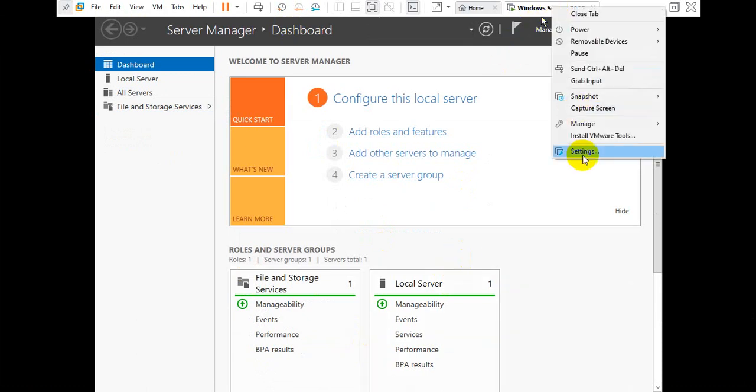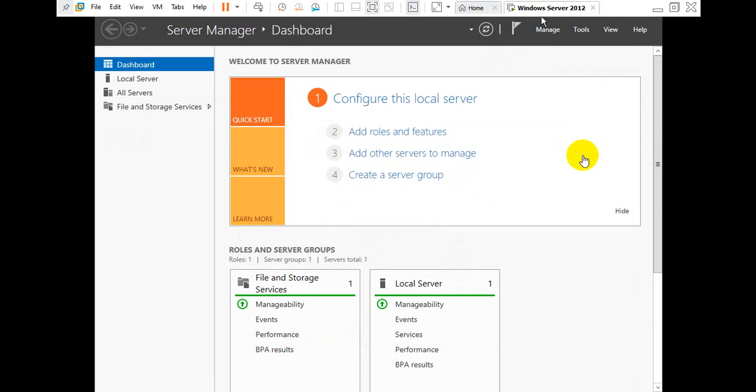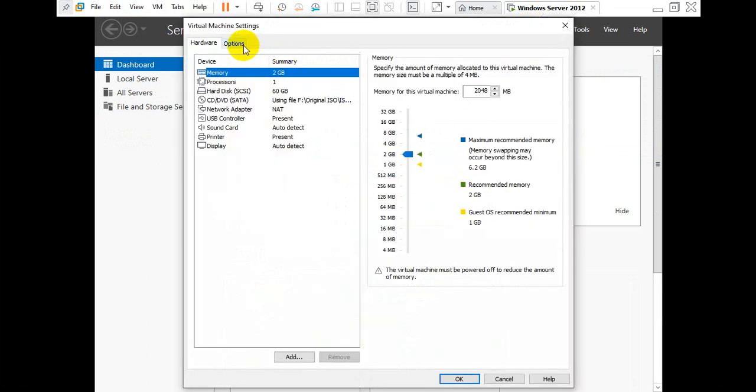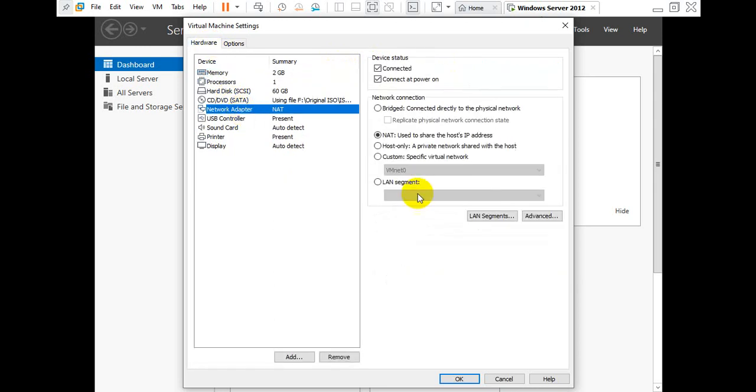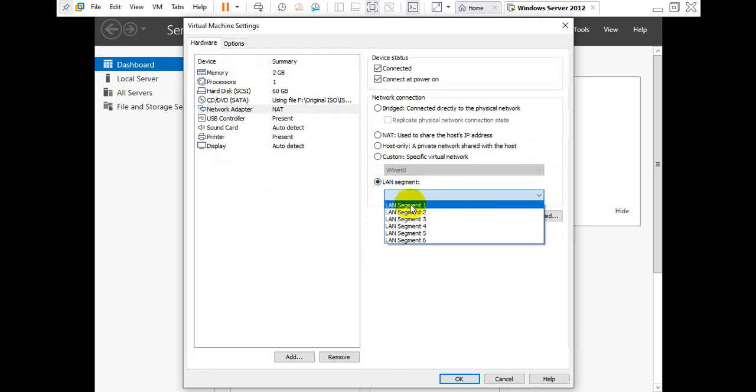Hello friends, today we are going to configure a web server. For that we need a domain controller, and a domain controller with DNS. So at first, rename it and let's check for the LAN segment. Let's put this in LAN segment 1.